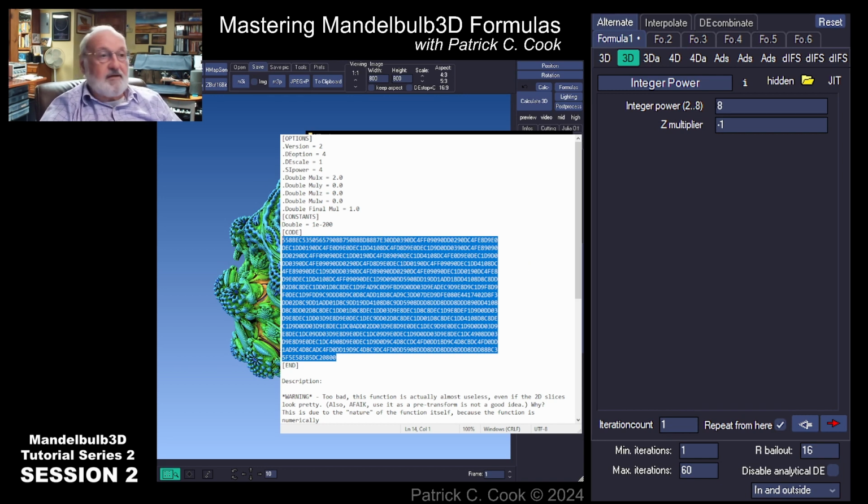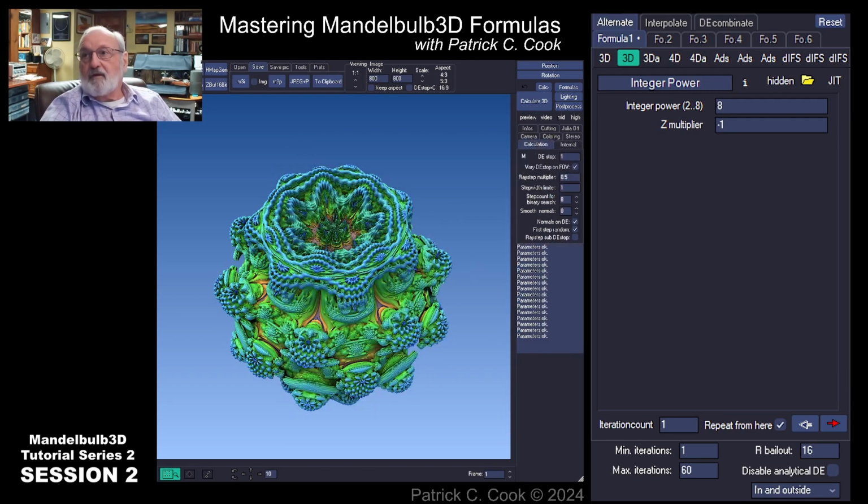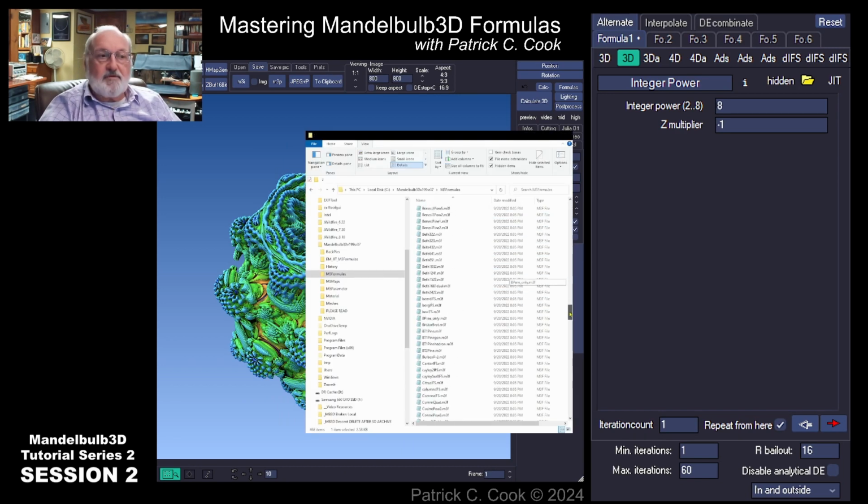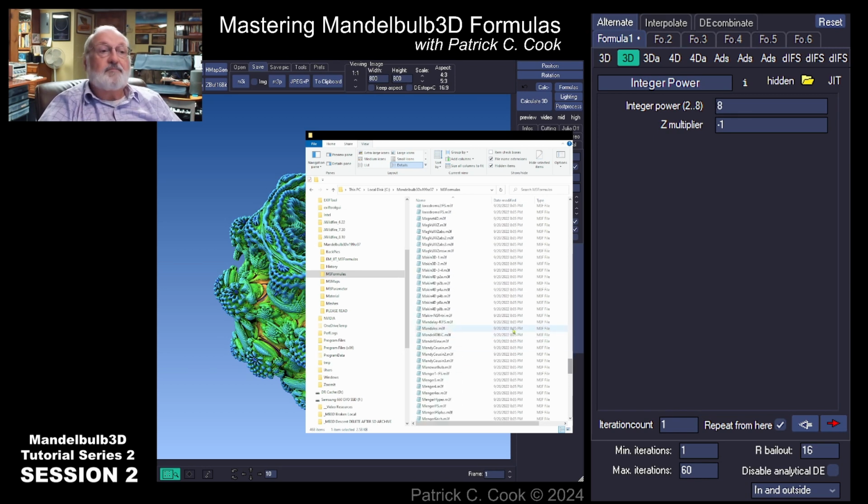Let me get you back to the file explorer here. Now, all of these M3F files that come along with the Mandelbulb 3D application are all encoded, like what I just showed you. You can't read the actual code, and you don't really need to.